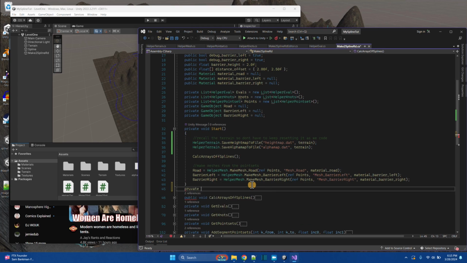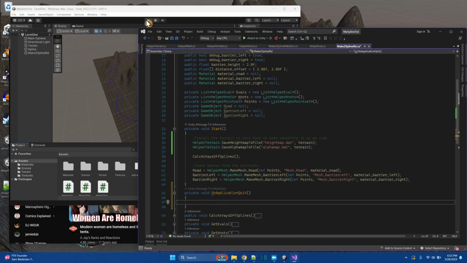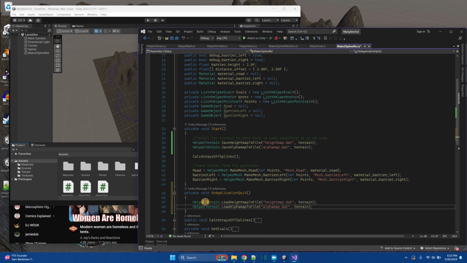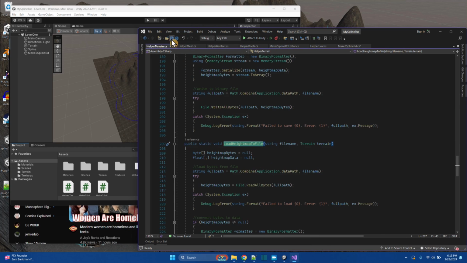So we'll use the private void. I think it's called on application. Yep, here it is. OnApplicationQuit. That's when you press stop. There we'll use the reverse methods that I added to the helper terrain class to load the height map and load the alpha map. So these go in the opposite direction. Go to definition here in the helper terrain class.